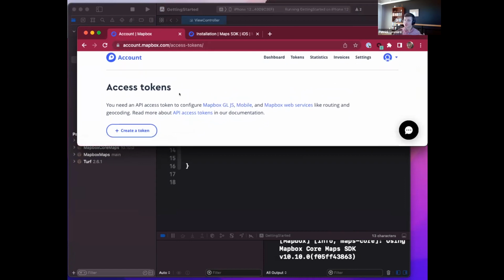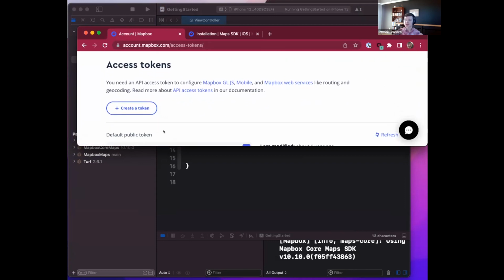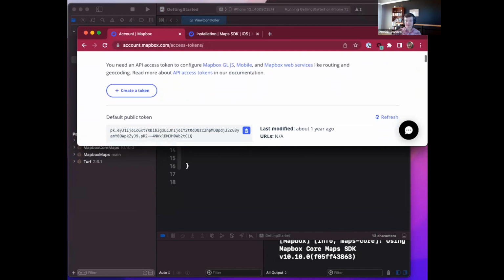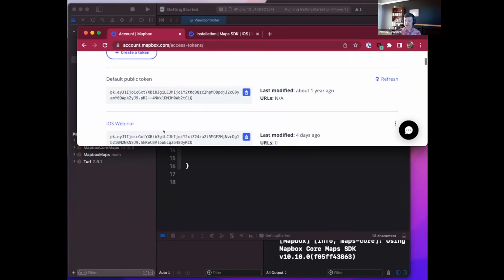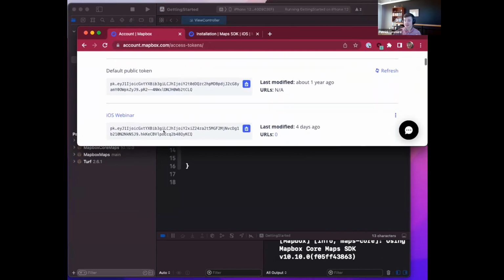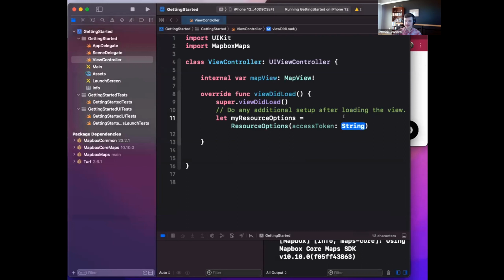I like to create one for each project that I do. We also have a default option you can use, whatever is easier for you. The benefit of creating new tokens is you get better statistics for who's using your application. So you'll go ahead and copy this one and then paste it right in here as a string.